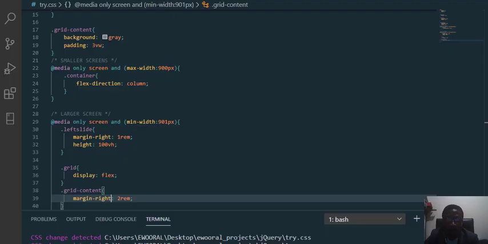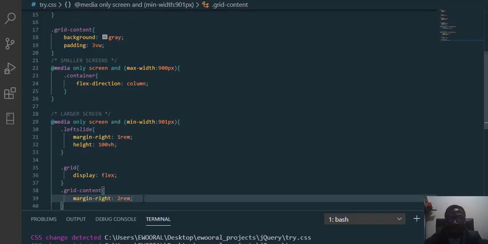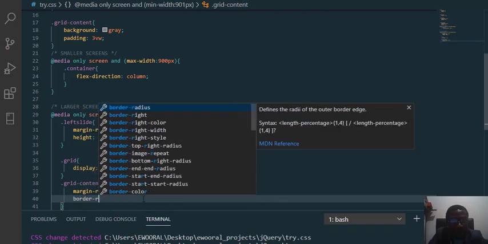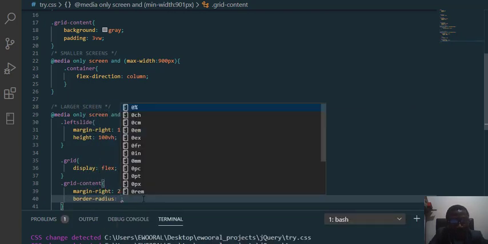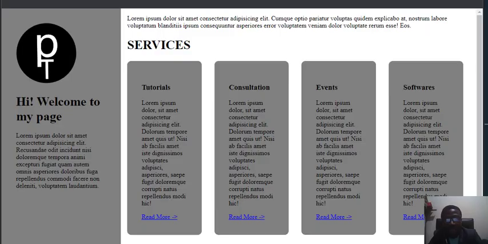So let's change the border radius to have a curly border on each element. The border radius of 10 pixels, and then let's have a look at what happens. Okay, so it changes it.